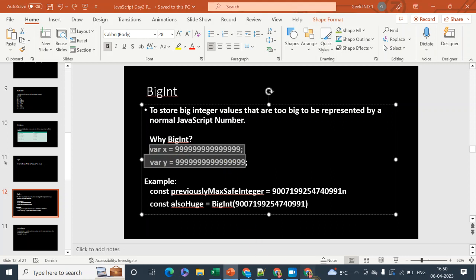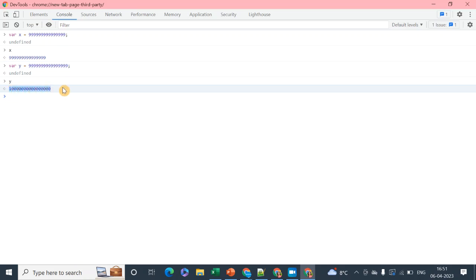I'm just copying these values and pasting them here. First, let's check the output of the first one. It is correct, perfect. And then the output of the second one. This is wrong, right? It has this many nines, but here it got converted into 1000. So this gives an inaccurate output, right?